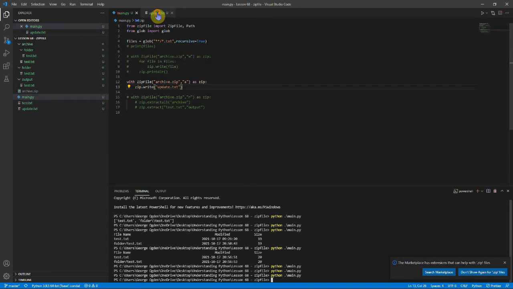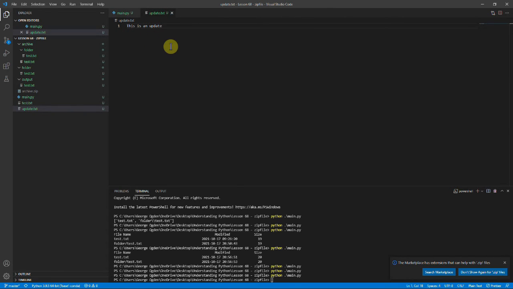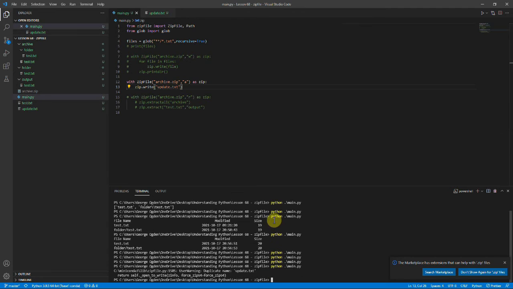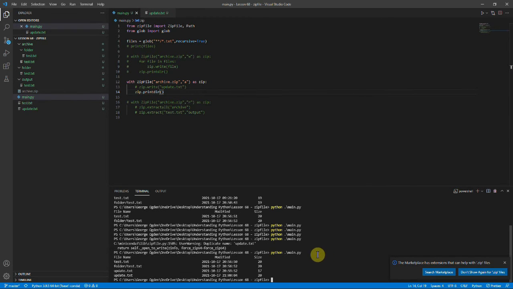You can't see it yet. However, if we say this is a new update, so we've updated it again, we run it, you'll see that we get this duplicate name update.txt because we've added it twice. And in fact, if instead of adding, we say zip.printdir, you'll see we've got update.txt saved twice, modified at different times and different sizes.